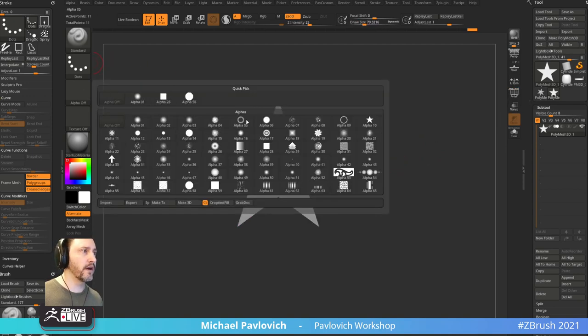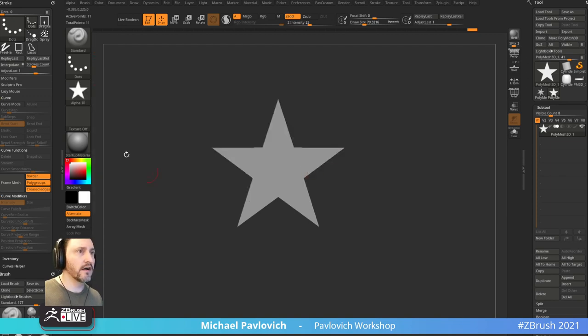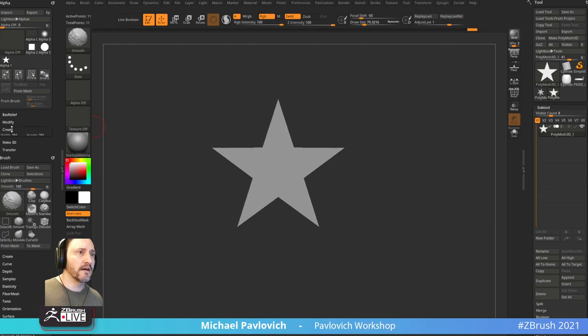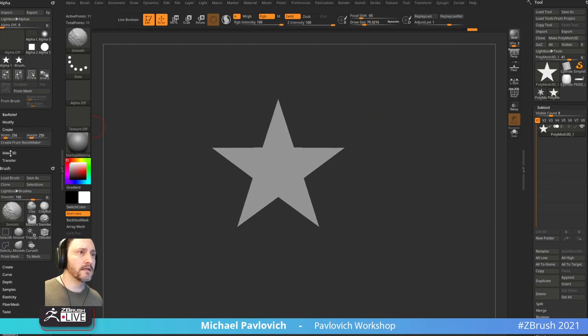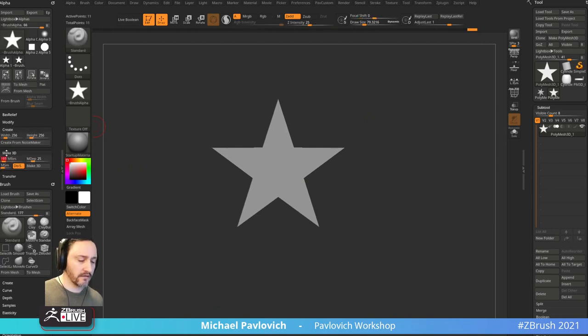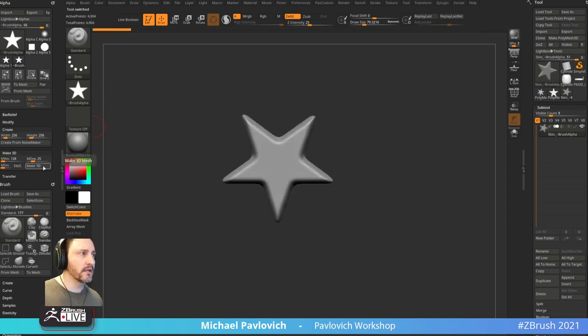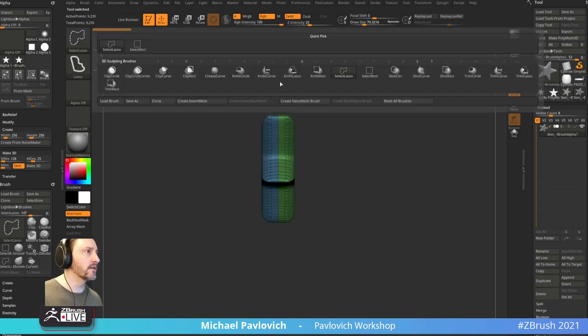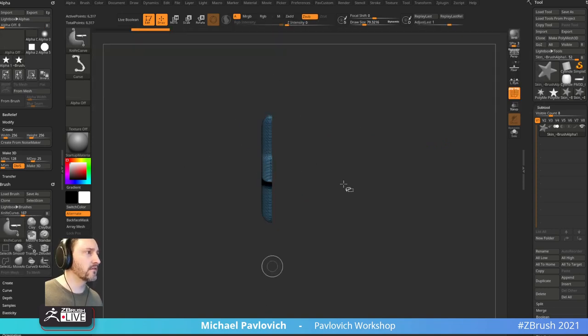So if we go in here to alpha and we grab this star alpha here and we go into the alpha options and we say alpha, make 3D. Let's take this maybe to 128, turn off double-sided, make 3D. That'll make you a 3D star. And you could ZRemesh this if you wanted to, or you can keep it. If you do want it double-sided, you can turn on double-sided, hit make 3D, and then you can literally go in here with like your knife tool and just slice off what you don't need.